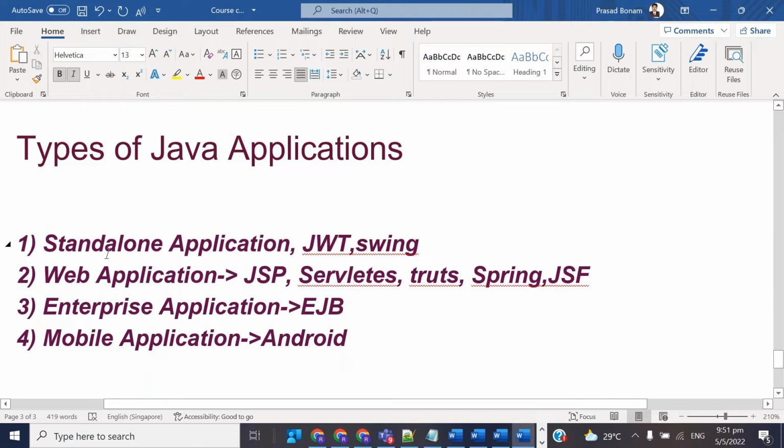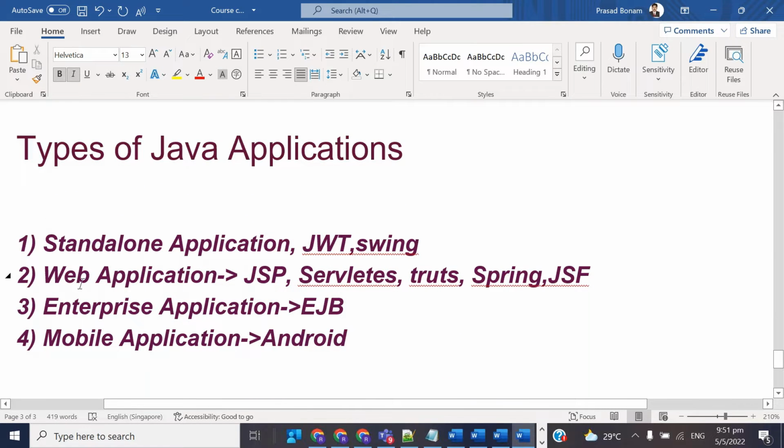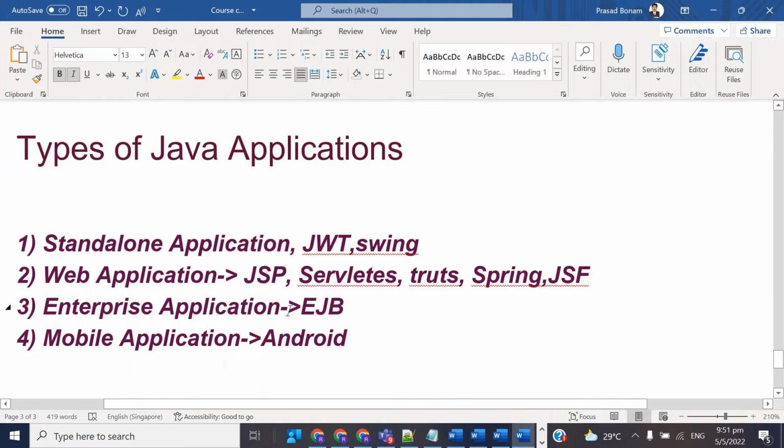Basically, we will focus on core. Core means AWT, Swing, JDBC, using which we can develop standalone applications. Web applications come under advanced Java topics, like JSP, Servlet, Struts, Spring. These all come under web applications. Enterprise applications, like developing EJBs, also come under advanced topics.